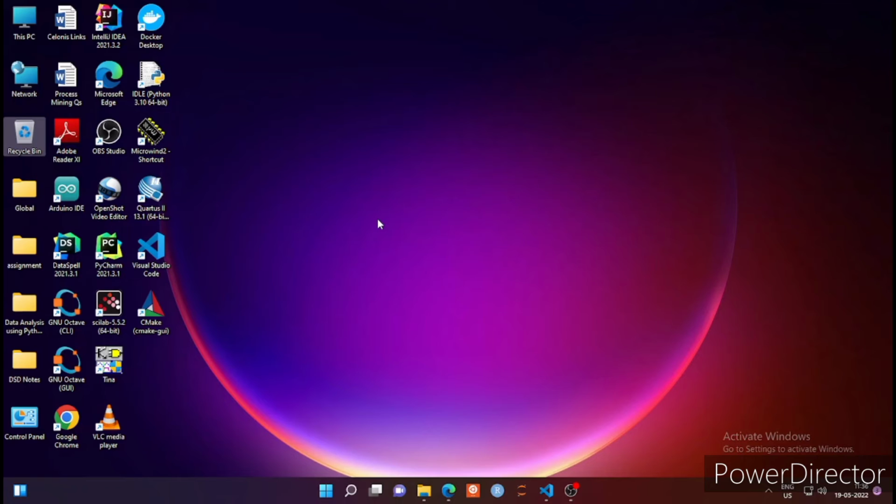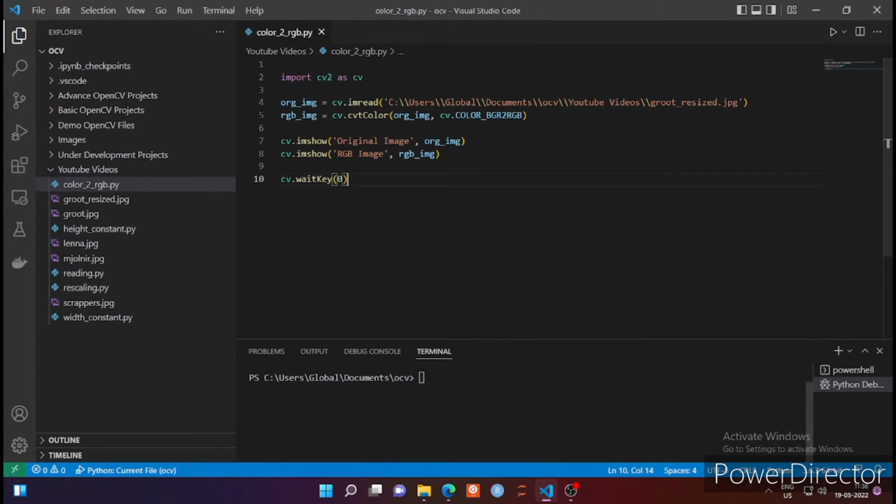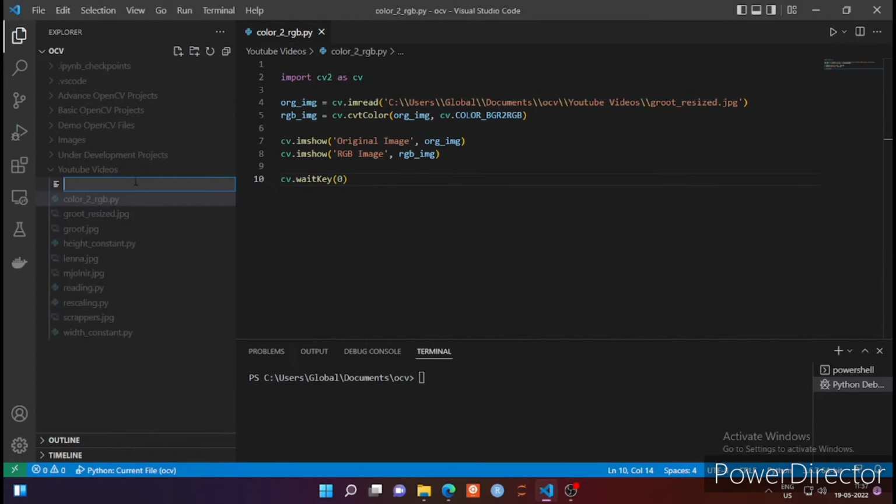In the previous lecture, we saw how to convert the BGR color format into RGB color format. In today's lecture, we are going to see one of the most important conversions in the image processing world, and that is converting a colored image to its black and white counterpart.